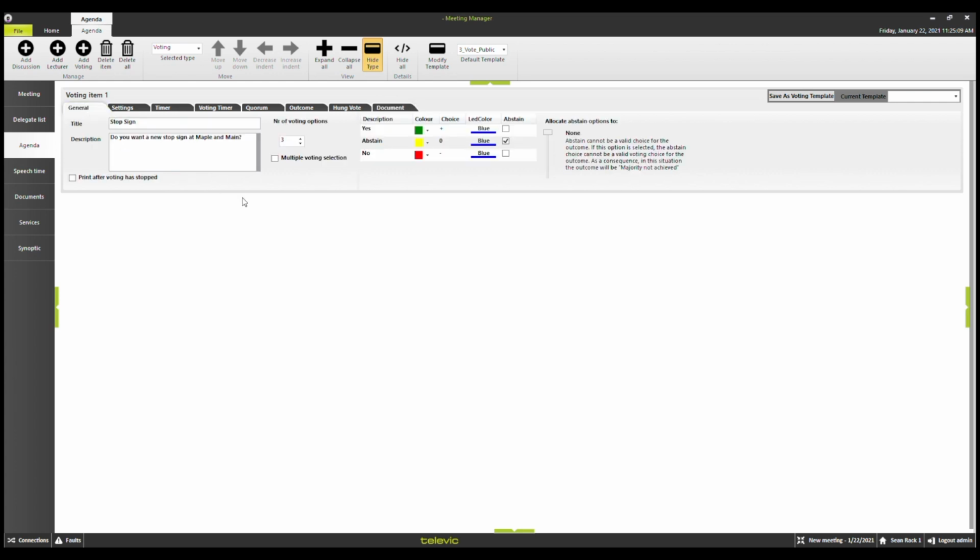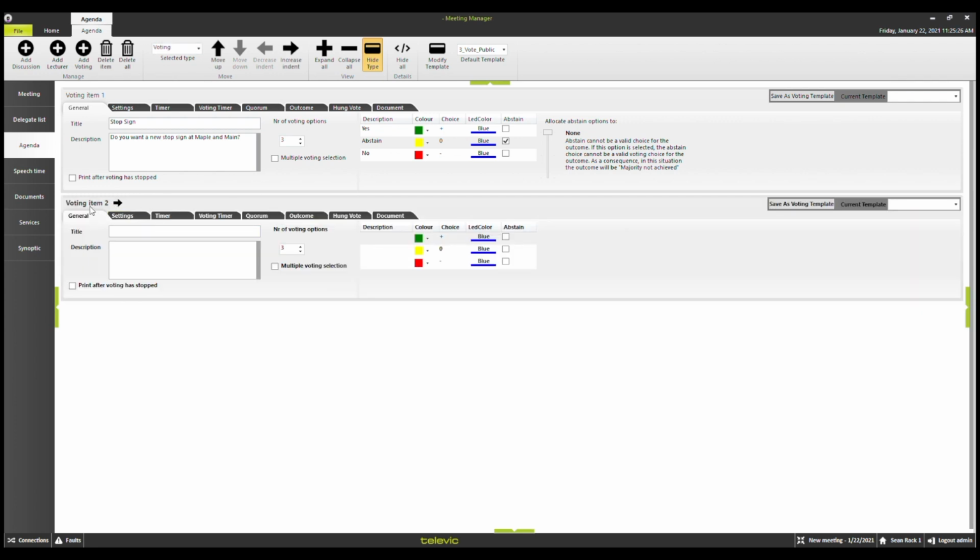Then when you're done with the voting item, all the changes that you're making are saving along the way. You can simply click in one of the blank spaces here. And let's say you wanted to add another item. You could simply add voting, and another voting item will appear here. And again, the same process if you want to work within it: you double click on it and it expands.